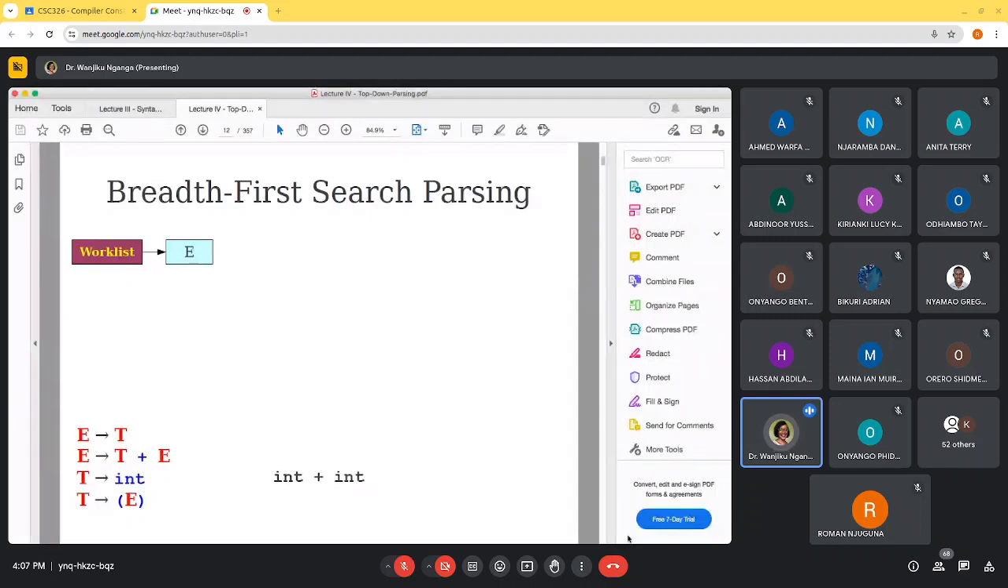So we said the work list, we always start with a start symbol at the beginning. Then we now want to process this. So we want to look at all the options for rewriting that non-terminal based on the grammar. So E, and remember we're doing breadth first, so we're going to generate all the possible options for E. So in this case, we can rewrite E either as T or as T plus E. Okay.